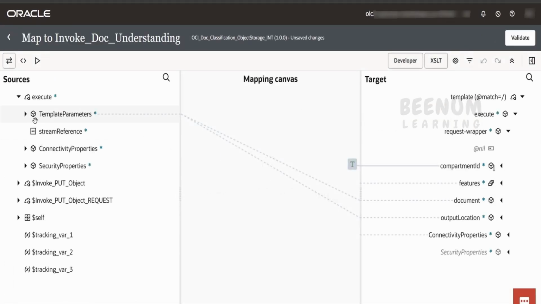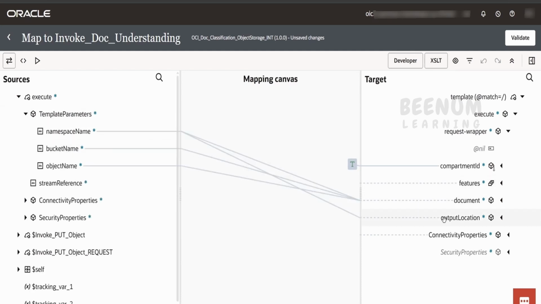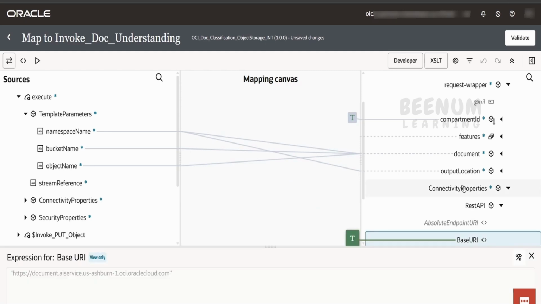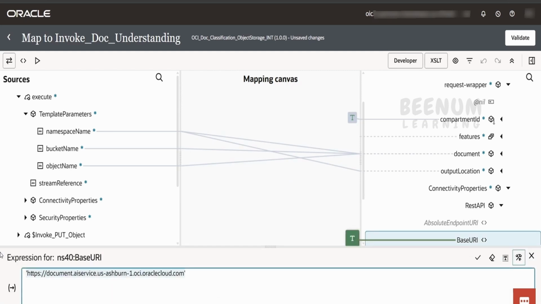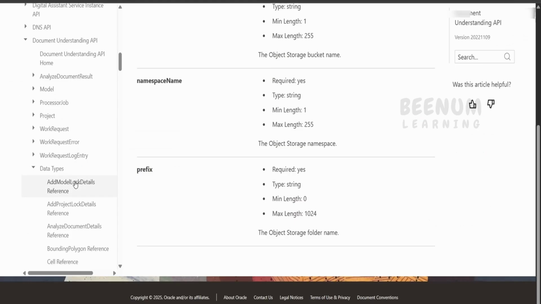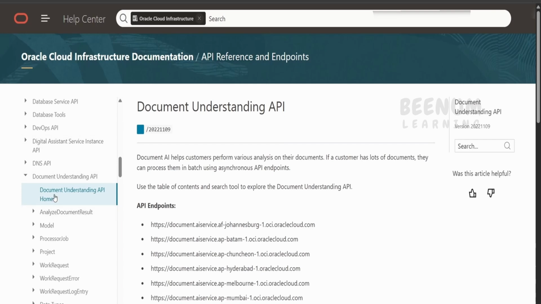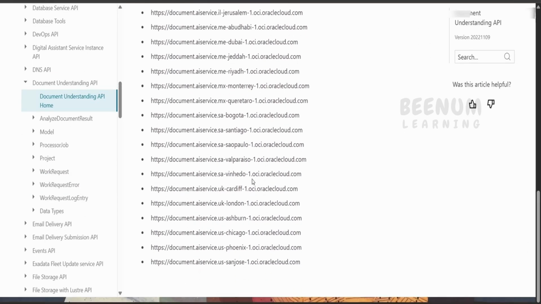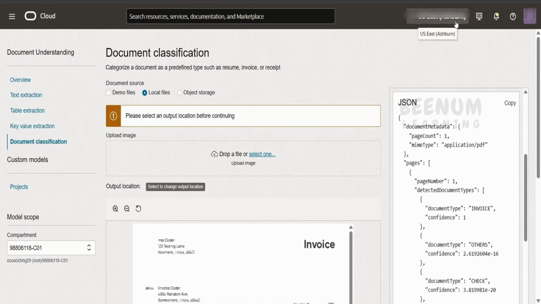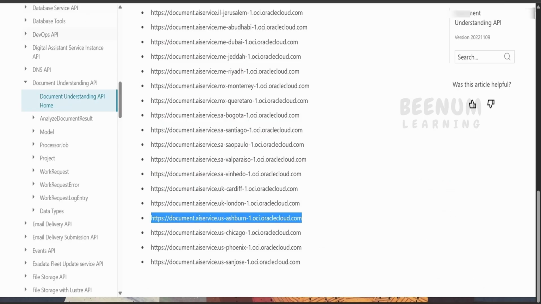First and foremost, as we are making use of the OCI shared REST API connection in our integration, I will be passing the base URL over here under the connection properties. Based on the location where you are using your AI service, that is document understanding, you have to get the URL for the same. Again, to emphasize, we will get the API URL from here. If you click on document understanding API home, based on the region of your OCI, we can get the API URL. I'm making use of my Ashburn region OCI tenancy.